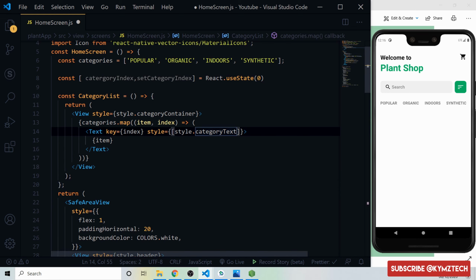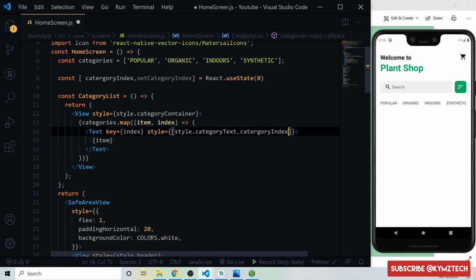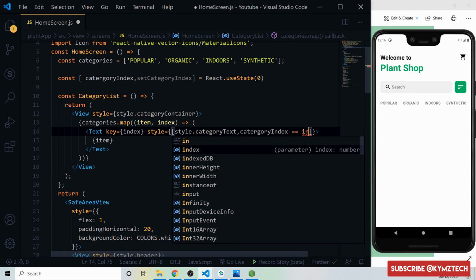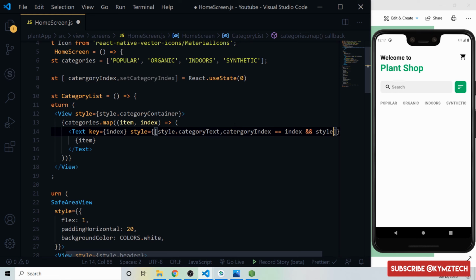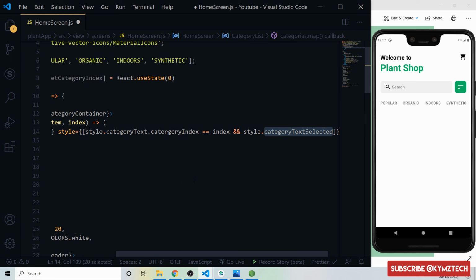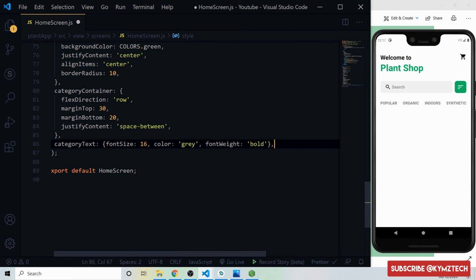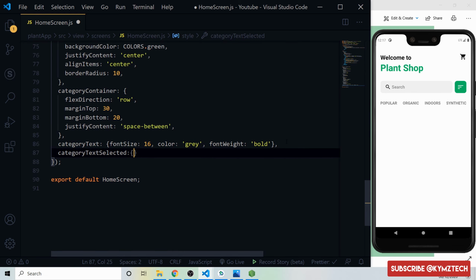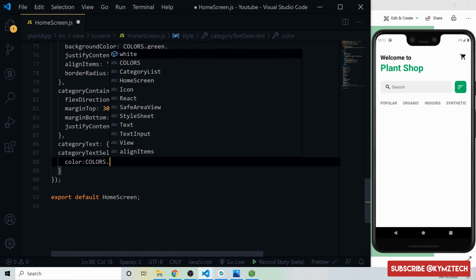So over here we'll say if category index is equal to the current index, that is this index over here, we are going to apply this style. So say style dot category text selected, and right now we are going to add this style. So we'll go down, and below this style we add this style, and for this style we are just going to add a color. So we'll modify the current color and change it to green.